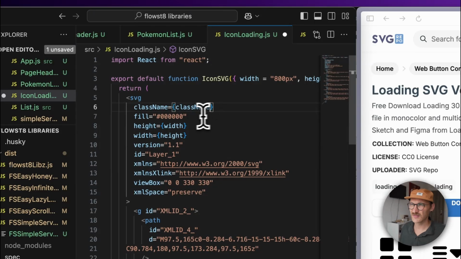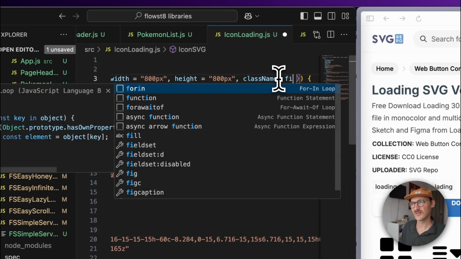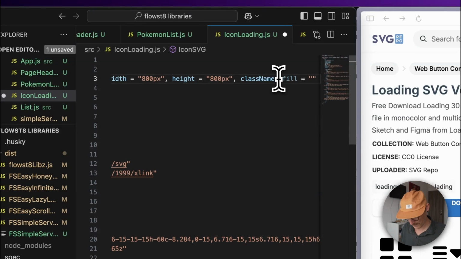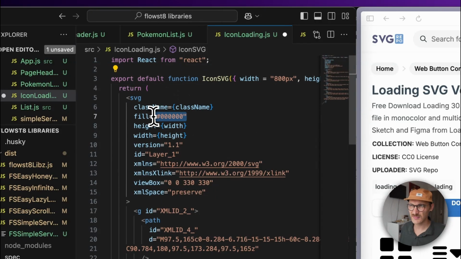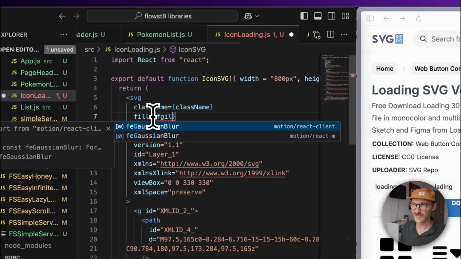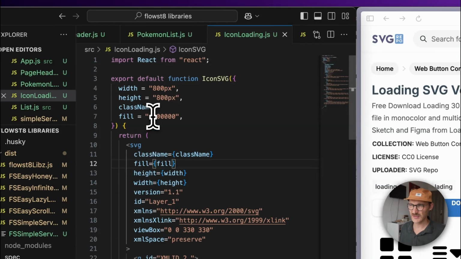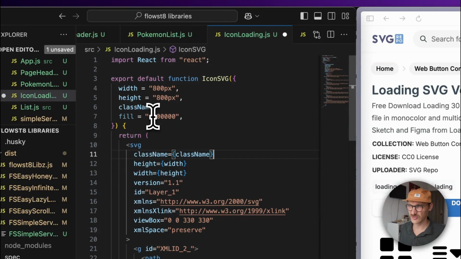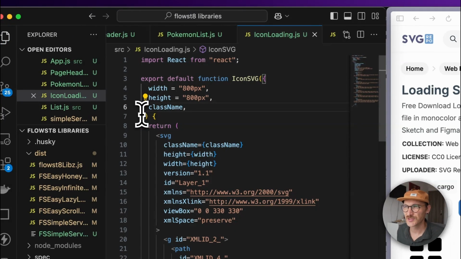And then fill. Do we do fill as well? Fill. In fact, actually, we're not. We're just going to control it all with Tailwind. Cool.